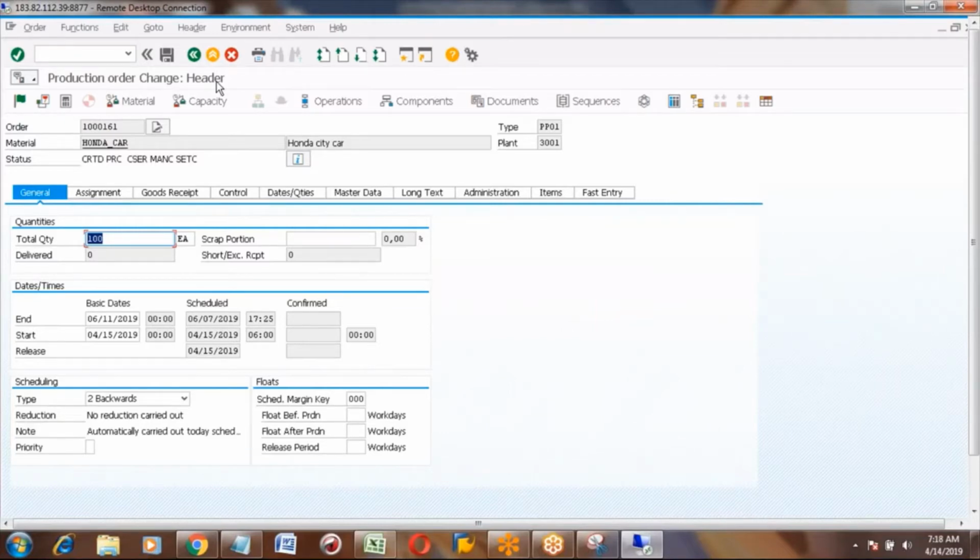To release it, we click on the flag. There is a green flag button; you will just click on this button. Now, how to identify whether this order is released or not? In the production order, you will have a status. This is very, very important.